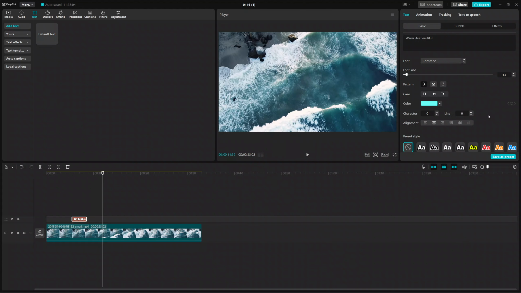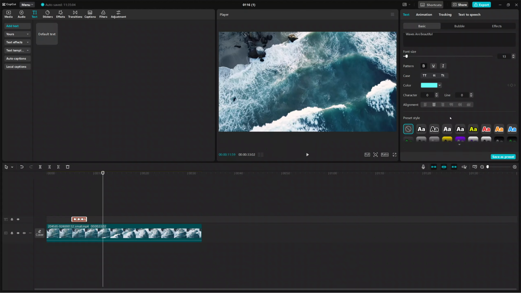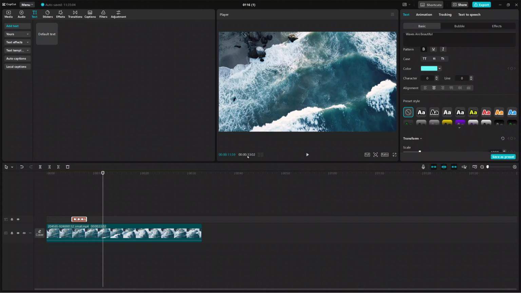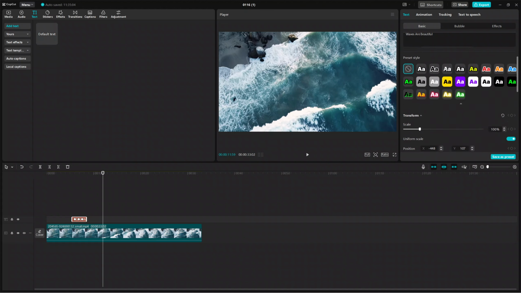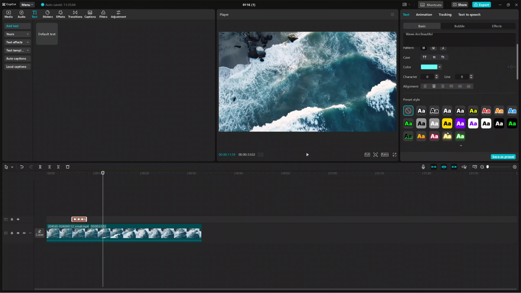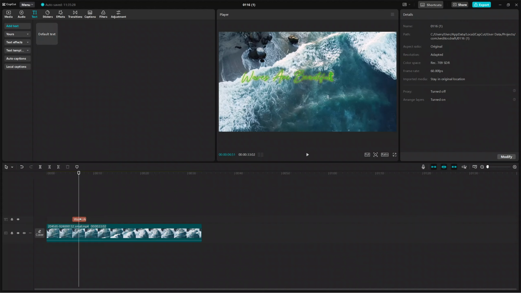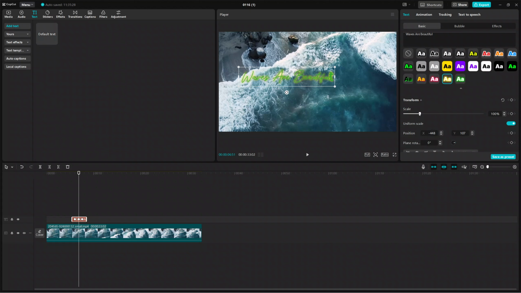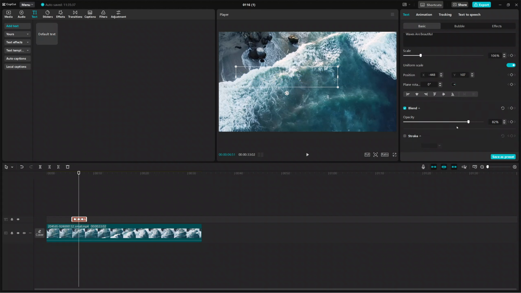And then you can go even further and change the alignment. And if you have no idea how you're going to customize the text, and if you want to use a preset, then you can just come to these preset styles and choose one that suits your preferences. So you can just select one, and that's what should be applied to the text. And then you also have the option of scaling it up or scaling it down. You can even increase or decrease the opacity of the text, and it's completely up to you.